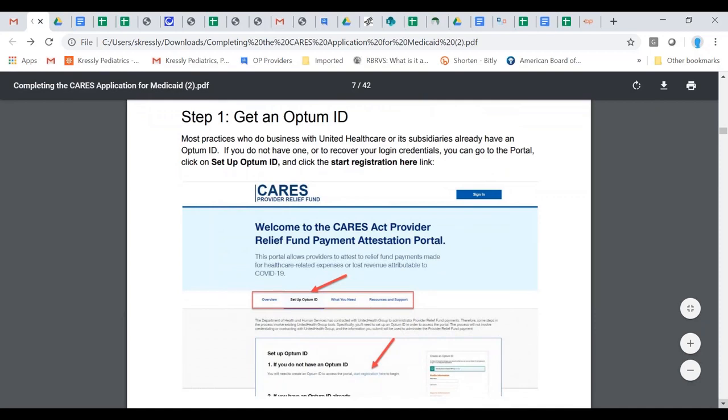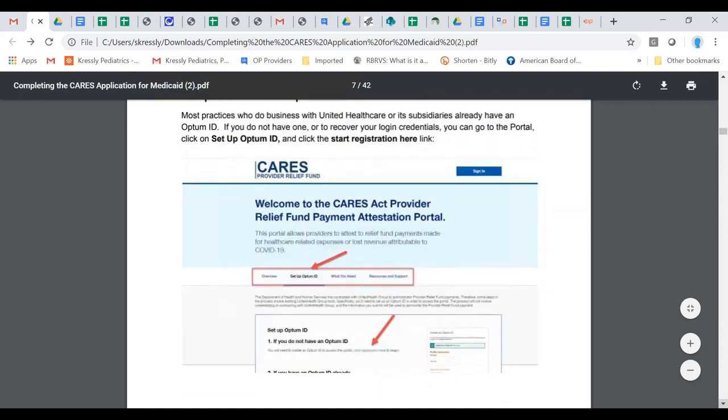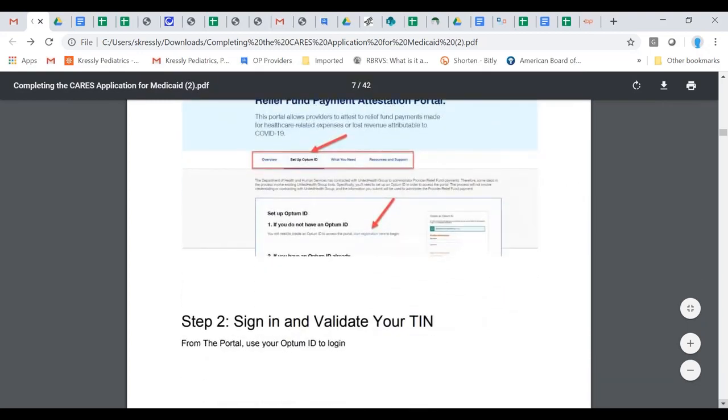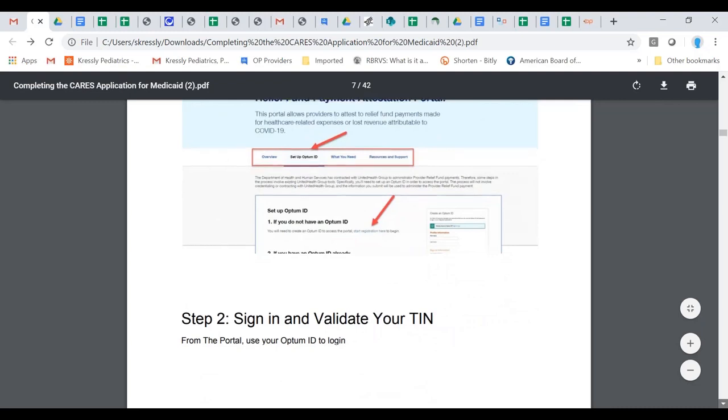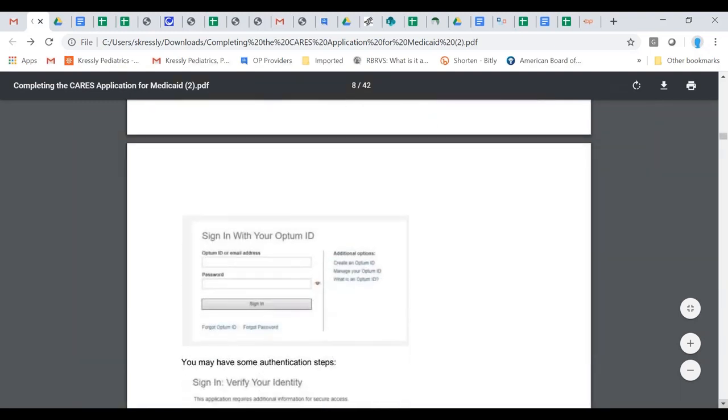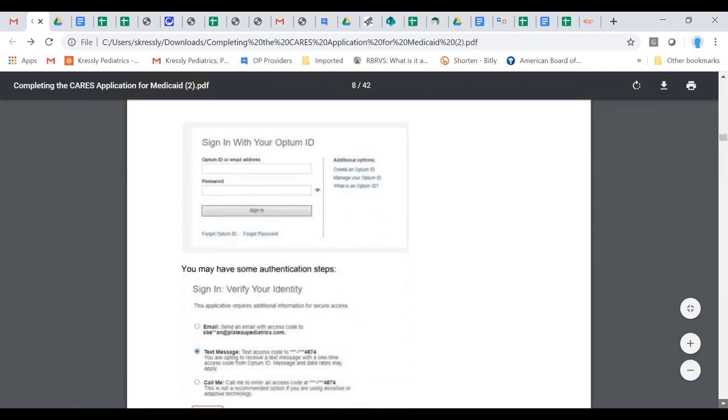So diving into the portal, the first thing you have to do is prove that obviously you have the right to submit data and receive money on behalf of your practice, because you don't want just anybody monkeying with your money. You need to get an Optum ID. Most practices who take United Healthcare already have that. If you don't, you need to follow the instructions that we've listed.